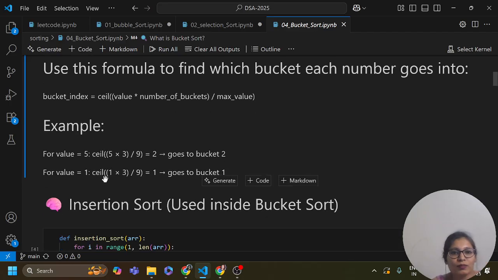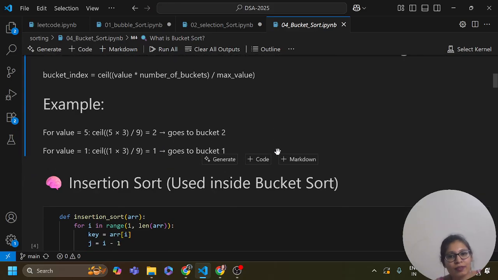Here for value 1, ceil means rounding up. So 1 times 3 divided by 9, and the ceiling gives 1. So 1 goes to bucket 1.